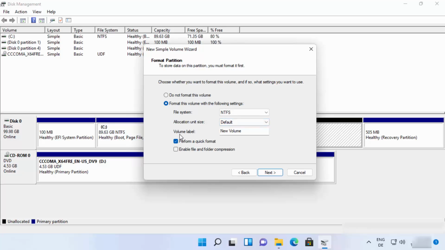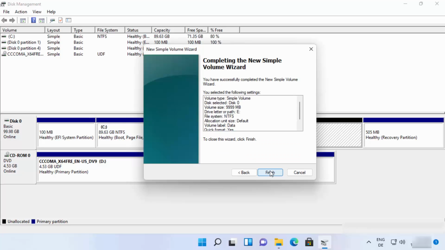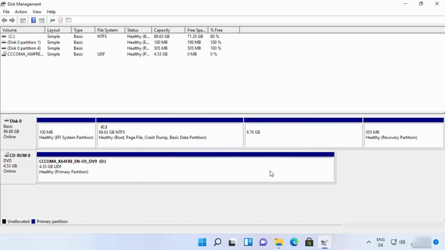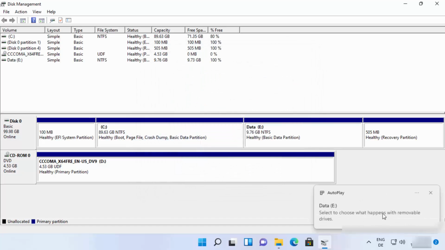You can give the name or volume label to your drive. By default, it's new volume, but you can change it to anything. I will name it as data. So the new volume label will be data, and then you just need to click on next and then click on finish. As soon as you click on finish, you will be able to see this kind of notification, and here you can see data drive is created with the letter E, right?